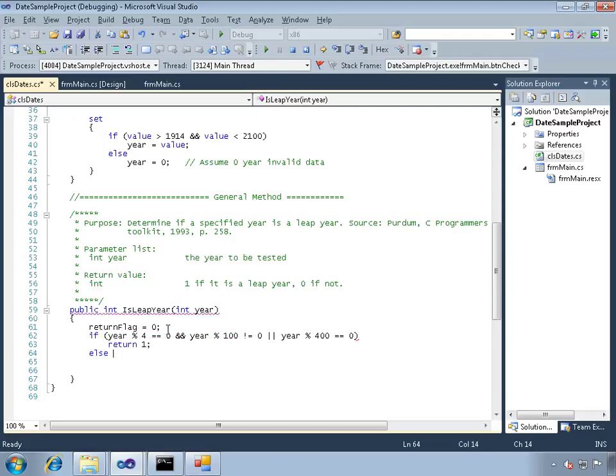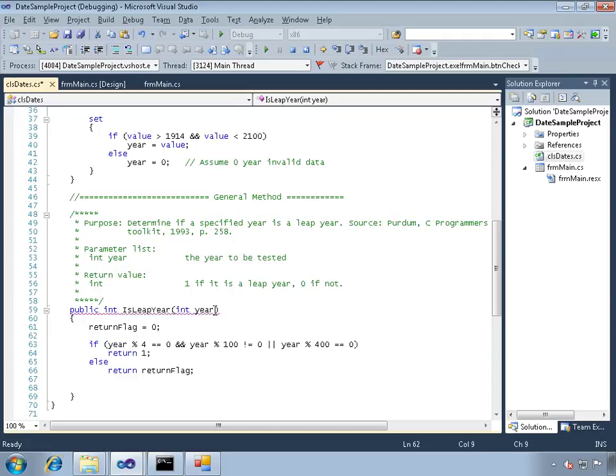Else, now we only use return flag if it does not end up being a leap year. Otherwise it's going to return 0. Return flag is always going to be 0. If you want, you could do this, and that would then retain the state of the return flag based on this calculation for leap year.